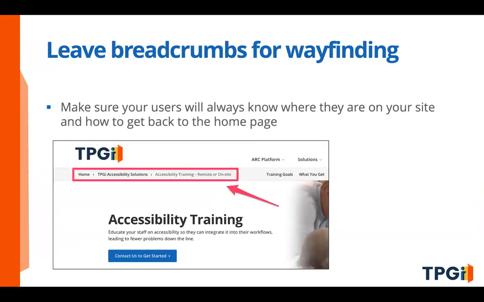Breadcrumbs are a great way for people to navigate the site, to understand exactly where they are, where they came from, and they are helpful for everyone, regardless of their ability. You just want to make sure that users always know where they are on your site and how to get back to the homepage.